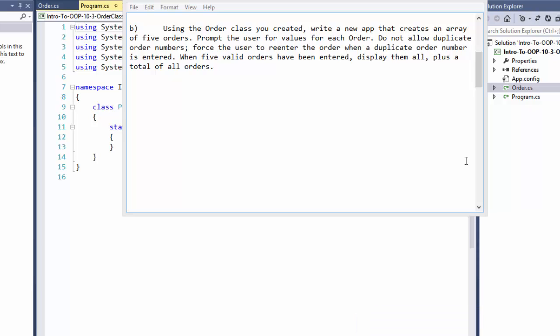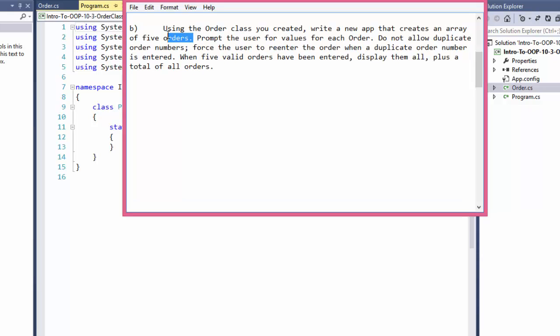This is part B of our previous exercise where we created the class Order. In this exercise, we will continue working with that class and create an app that creates an array of 5 orders. In other words, it creates 5 objects of the class Order.